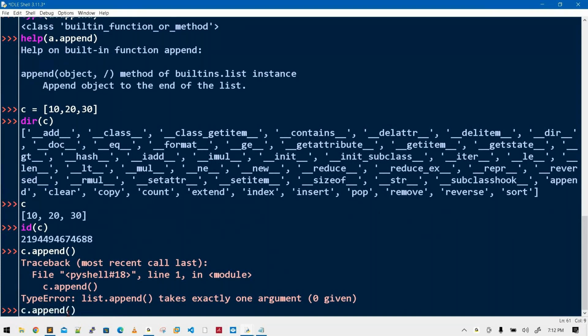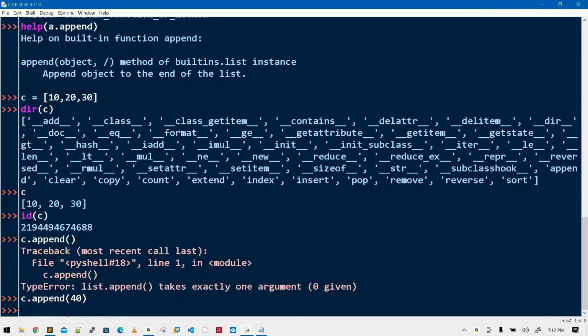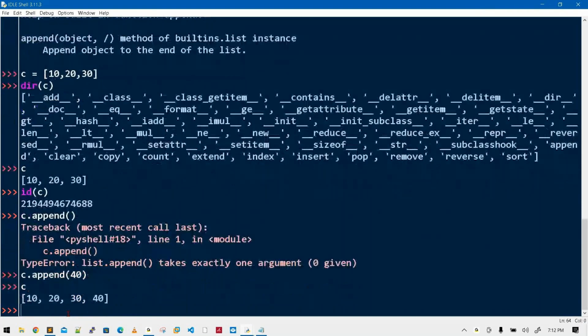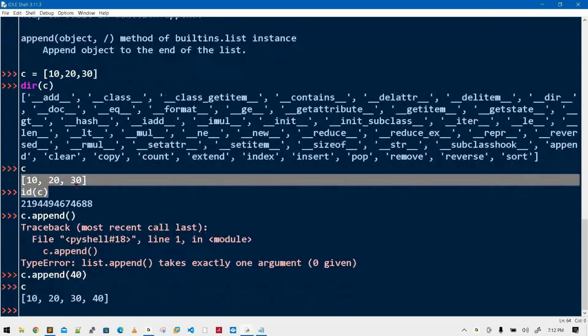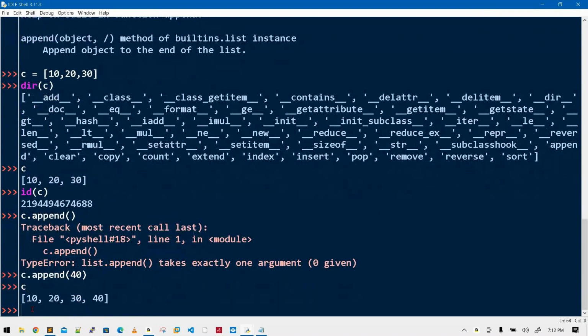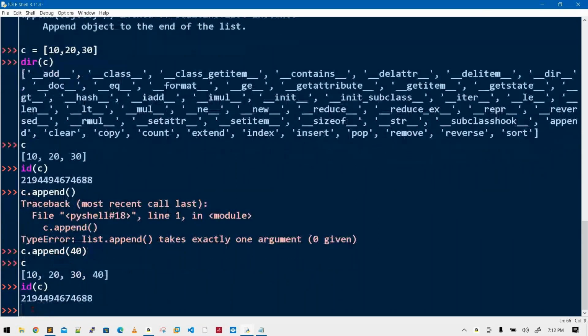Now will it work if I supply in this way? Yes. Where is it appending? After 30, at the last. The list finished till 30. Now the question is, is the address of the complete C list object changed or the same? Same address only. It is appending to the same address.